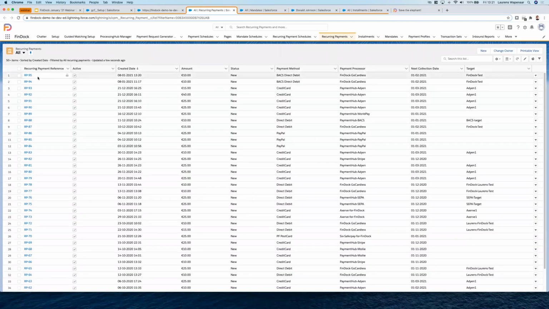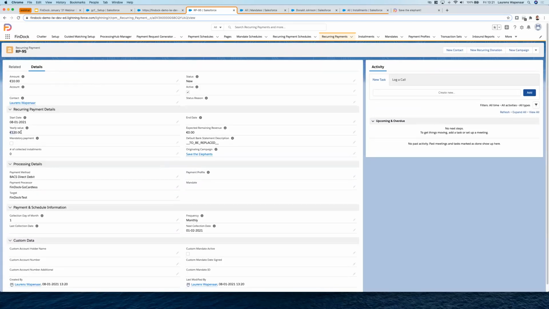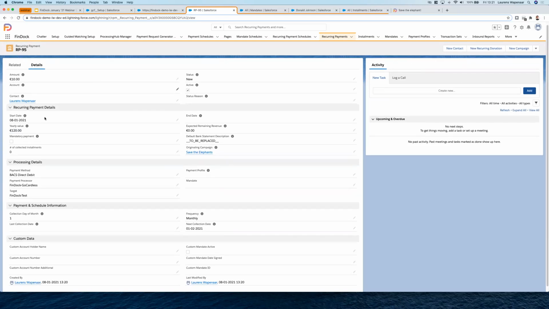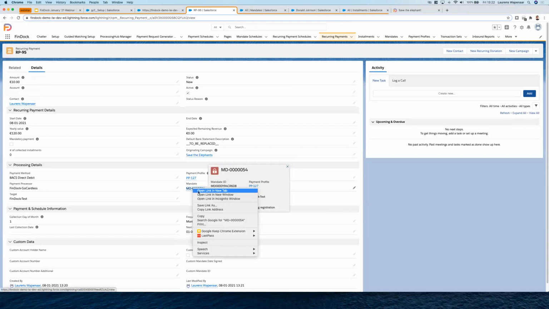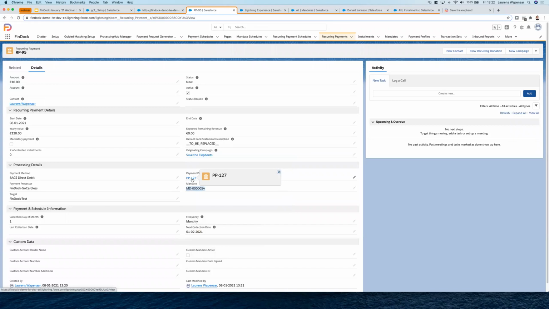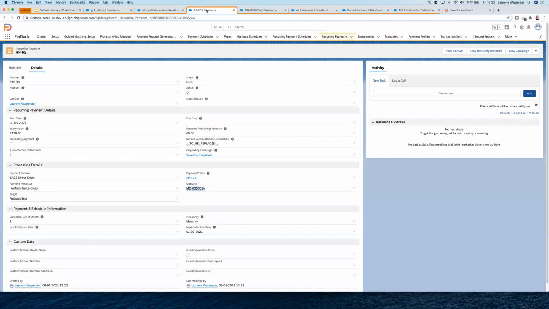In Salesforce, I will show you briefly what data is created. As you can see, we've created a new recurring payment for 120 a year, so that's 10 a month. And attached to this recurring payment, we will find a mandate, which is the actual DDI that we just set up, and a payment profile that represents the bank account details in GoCardless. Now GoCardless will make sure that this mandate will move from inactive and pending registration to active. Once this has been activated, you can start collecting this recurring payment through a regular payment schedule.